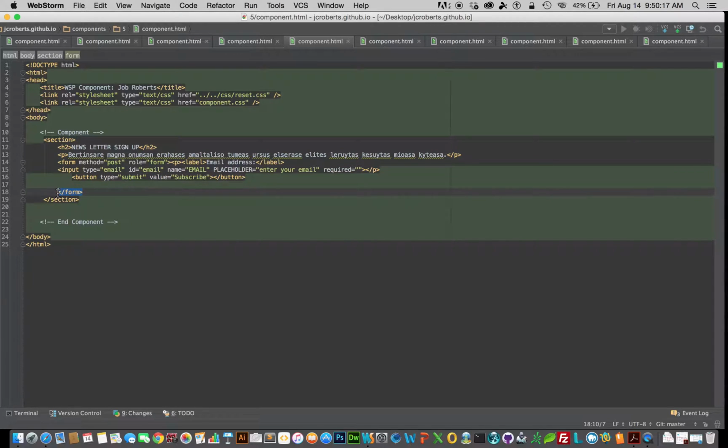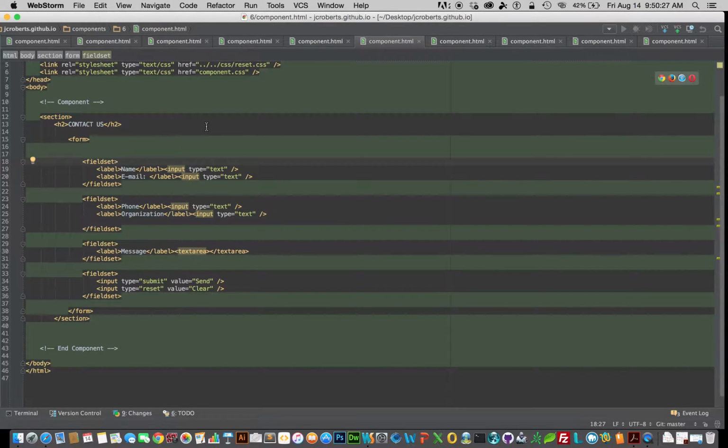We're going to close off our form. So then after that, of course, our section, to say, hey, this section's done, it's over with. Moving on, we have another little, I think this is our contact page. Yeah, this is our contact us. Again, I started this out with a section, an H2 tag with some emphasis on the contact us, so the user knows that this is the contact page.